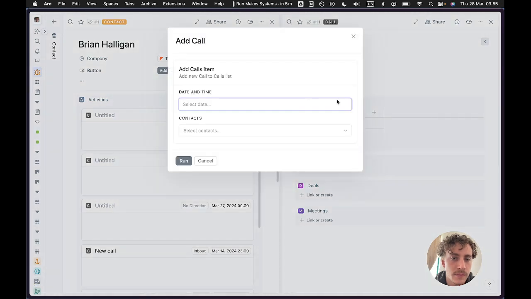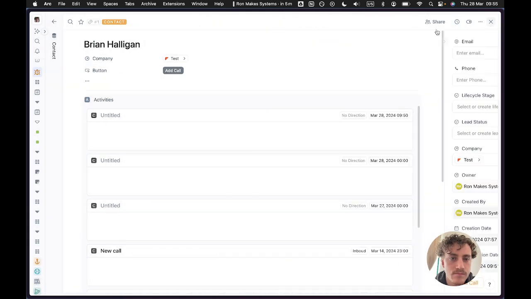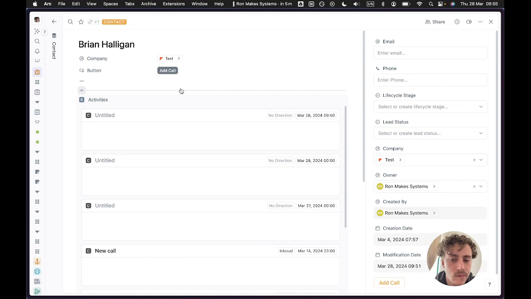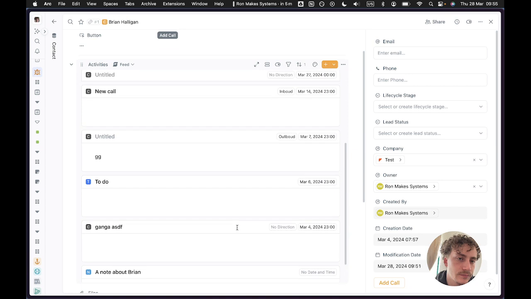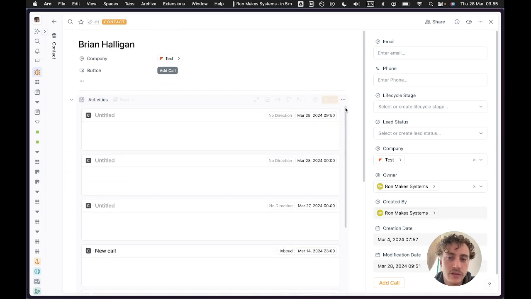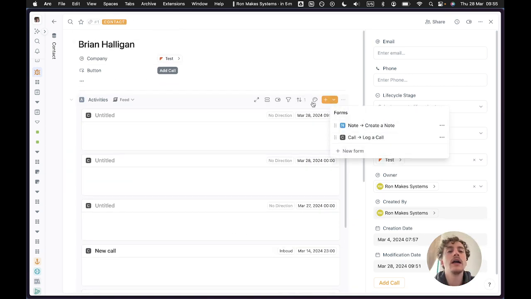So we could do it in this way, and then different buttons for different activities. The one downside here as well is that there's no required fields.